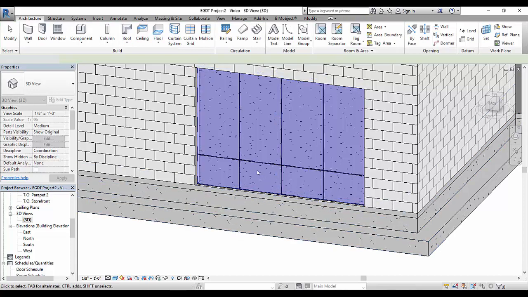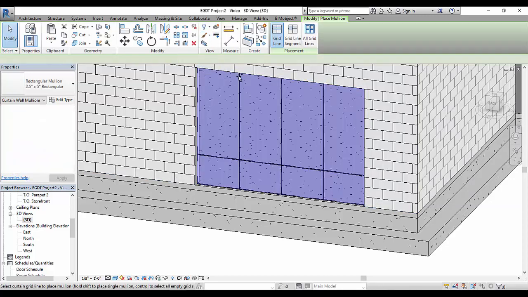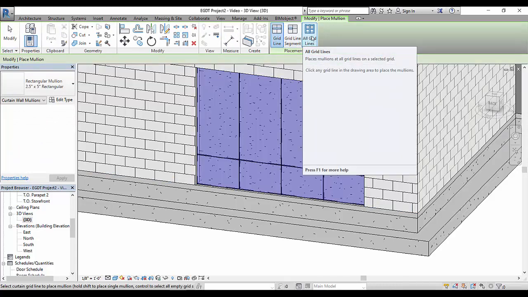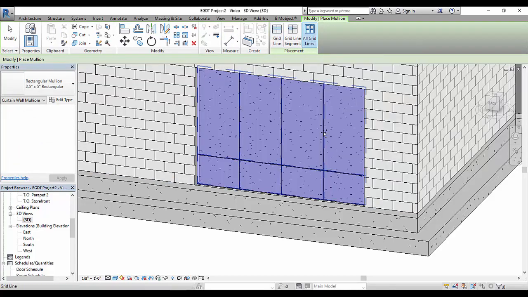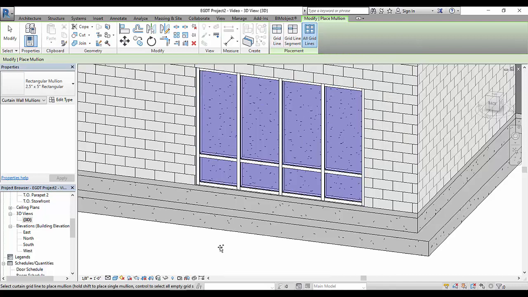I'll then get out of that tool by escaping, and now I want to add some mullions to it. So I'm going to go to my mullion tool that sits next to the curtain grid tool, and I'm going to say I want to place them on all grid lines. And if I select all of those grid lines, I now get mullions placed at every grid line.